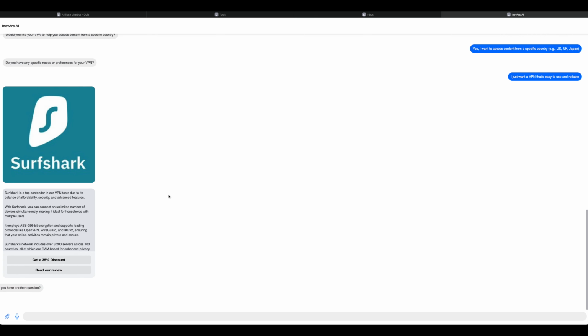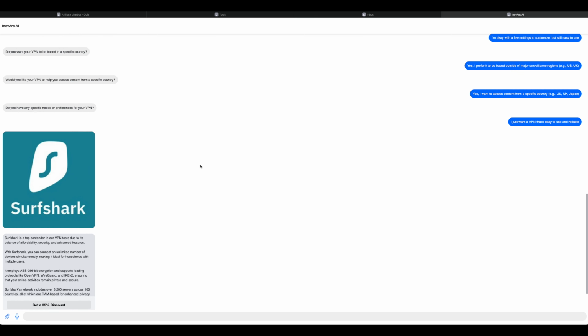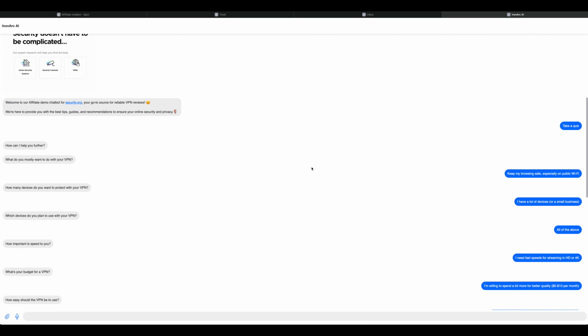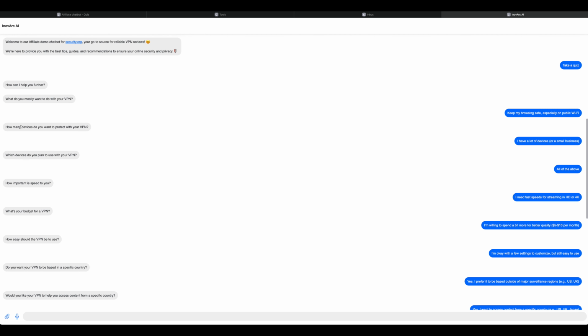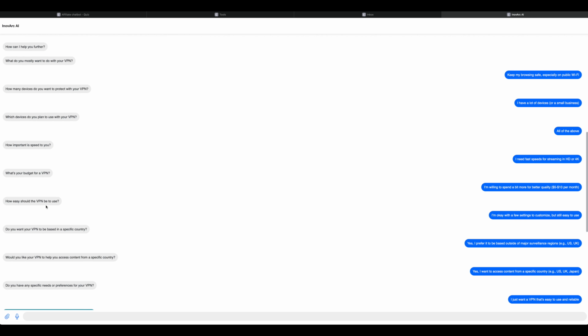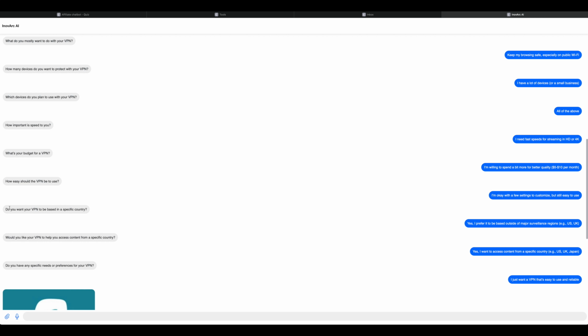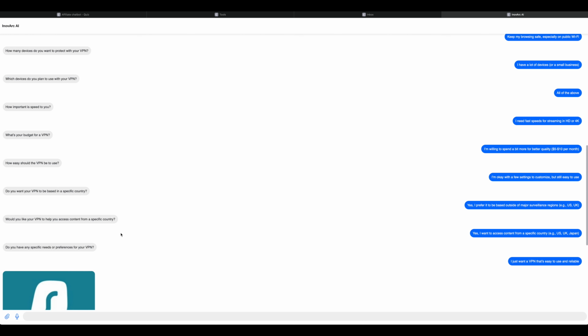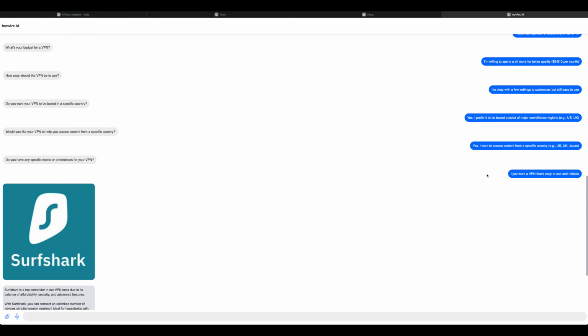Boom. So here you can see that based on my answers, and it's actually quite accurate. If you need something that is unlimited, usually Surfshark is the best option. The budget was mid-range, $5 to $10 a month. That's perfect for Surfshark. They're operating outside of the Five Eyes, so outside of the major surveillance regions. It's very accurate.